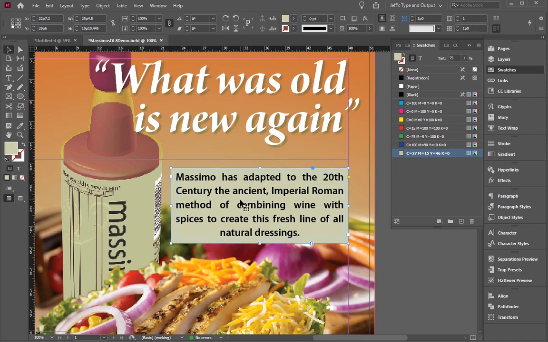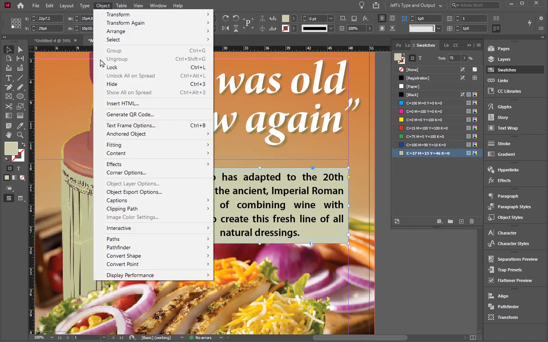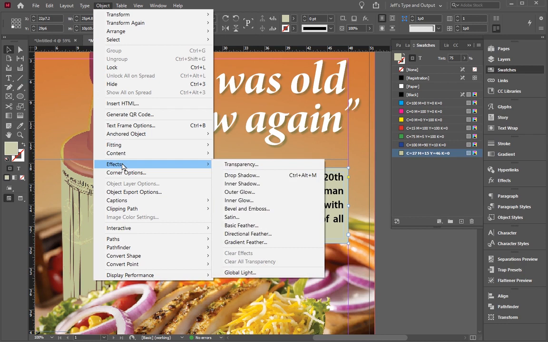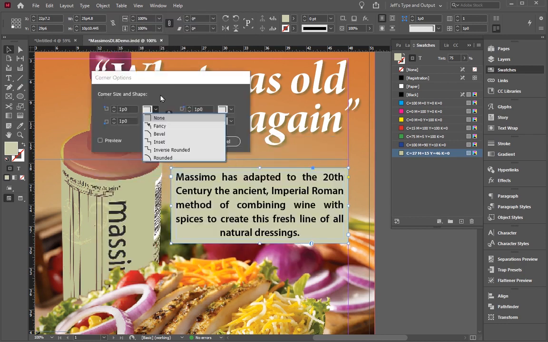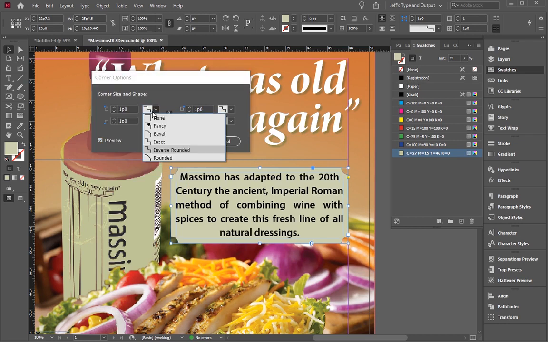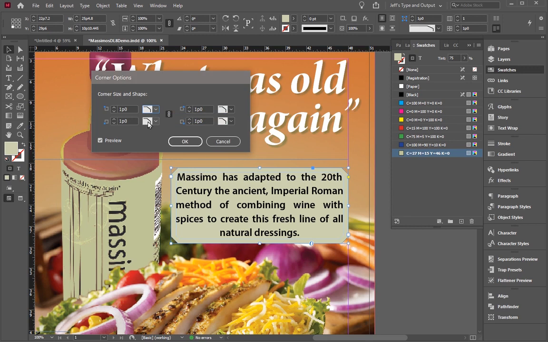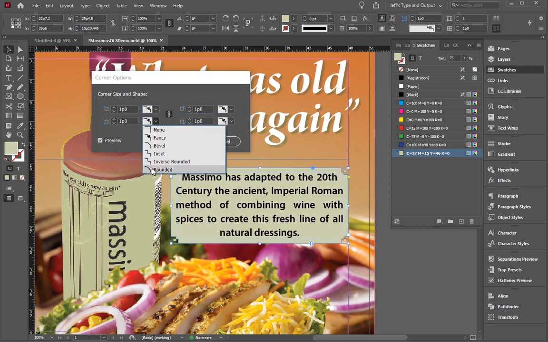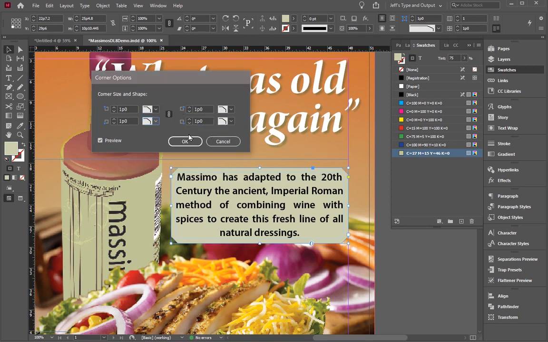And what else can I do to make it look more like it belongs in the ad? I have corner options. Where I might prefer something like that. It looks a little fancier. Or rounded corners or beveled corners. So I could change that. That might be a little too fancy because the label is very clean and modern looking. So maybe I'll just do beveled corners.